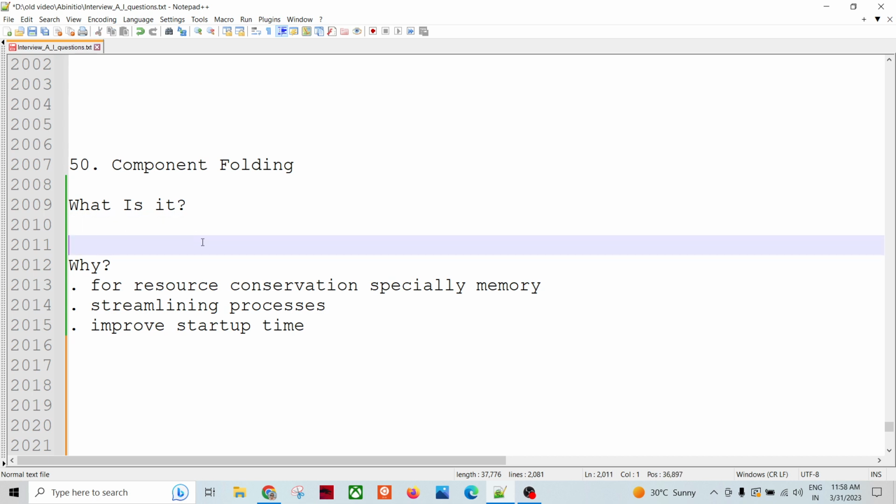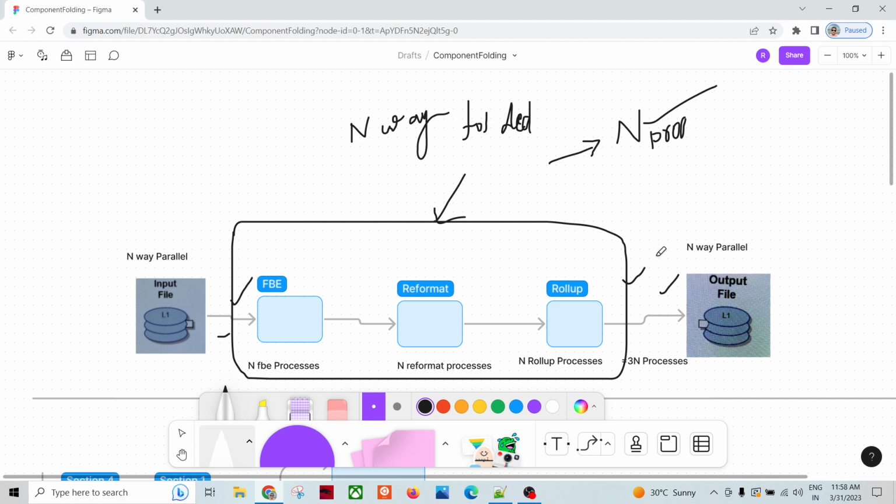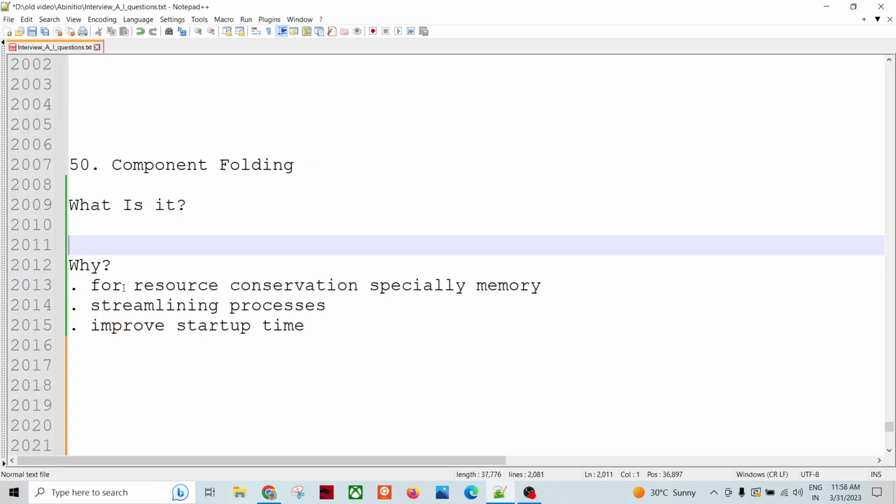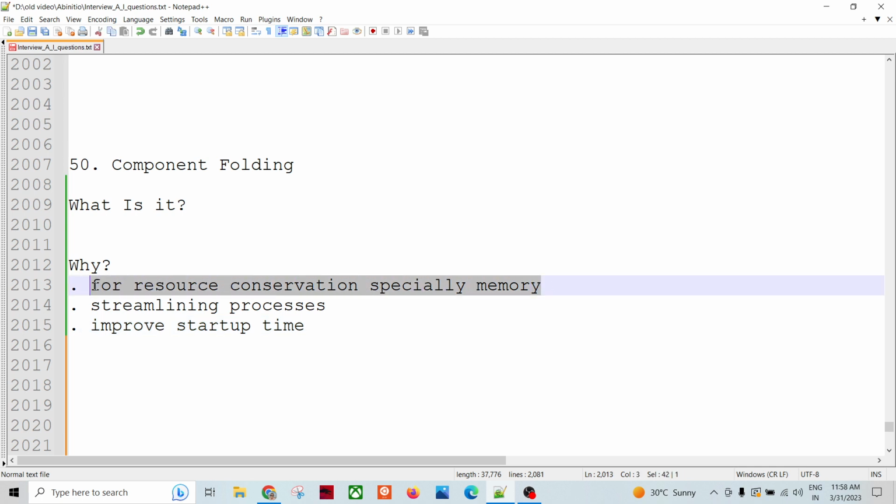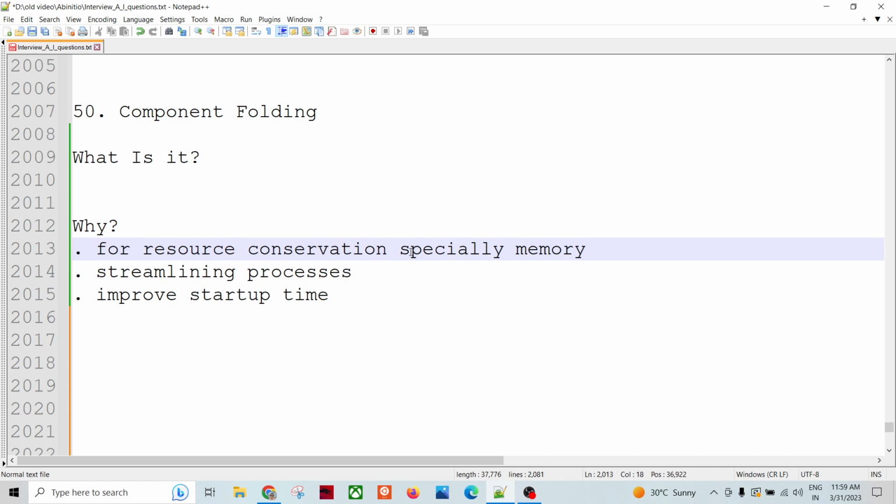We understood what component folding is, and why we need it: for resource conservation, especially memory. If we fold these components together into one, the total memory requirement would be reduced because the number of processes is reduced by 1/3. So we are using 1/3 of the resources and producing the same result. Therefore, we are conserving resources, specifically memory. If you have fewer processes, everything will be reduced, like CPU cycles and other overhead, right? They can also be reduced if we have fewer processes.